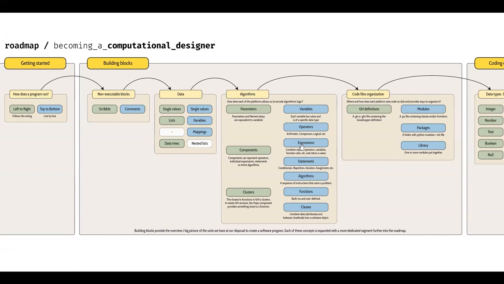A statement is the next unit of composition. So we have data on one hand. Data can be put into variables, and data can be combined with operators, and all these three things can be combined into expressions.